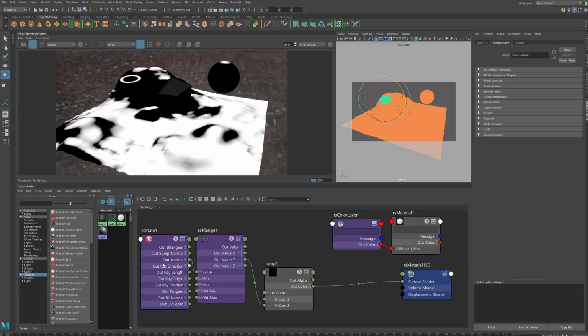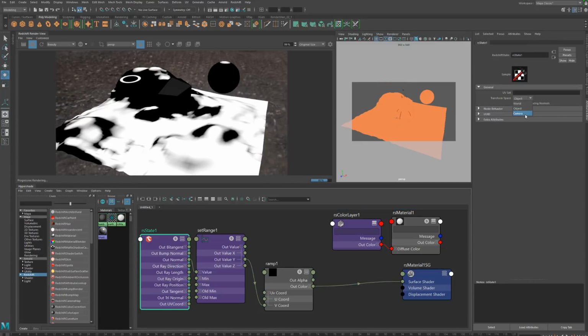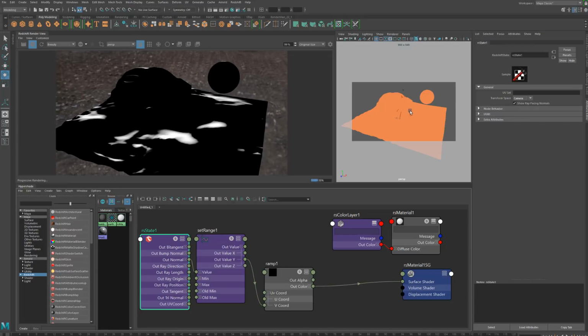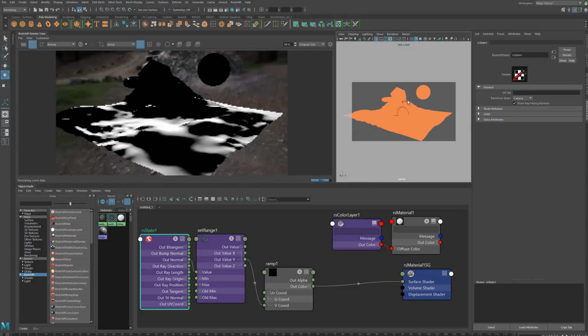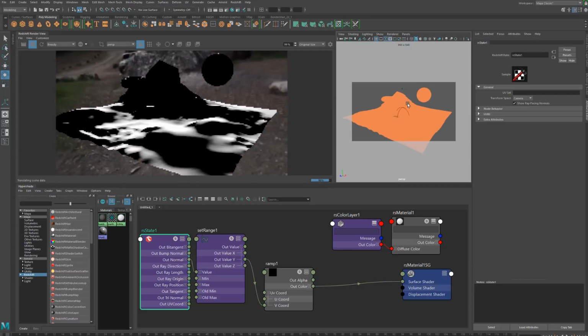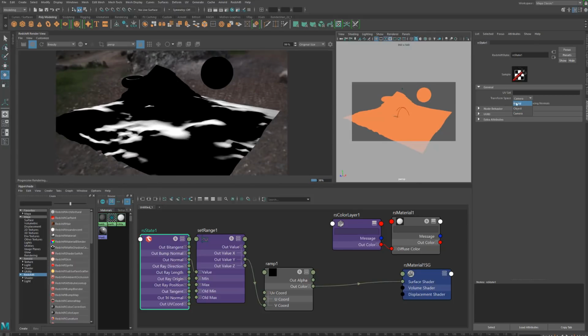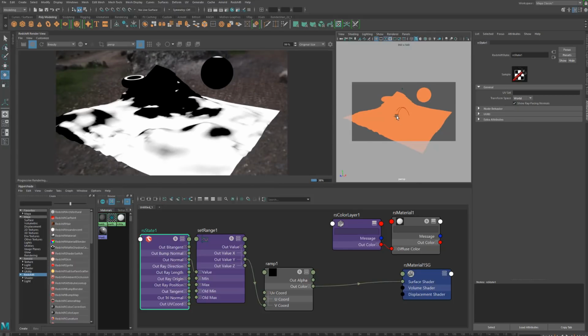For our purposes, we're going to use world space. There's also camera space, which is relative to the angle we're viewing the object from. But again, for our purposes, world space is what we want.